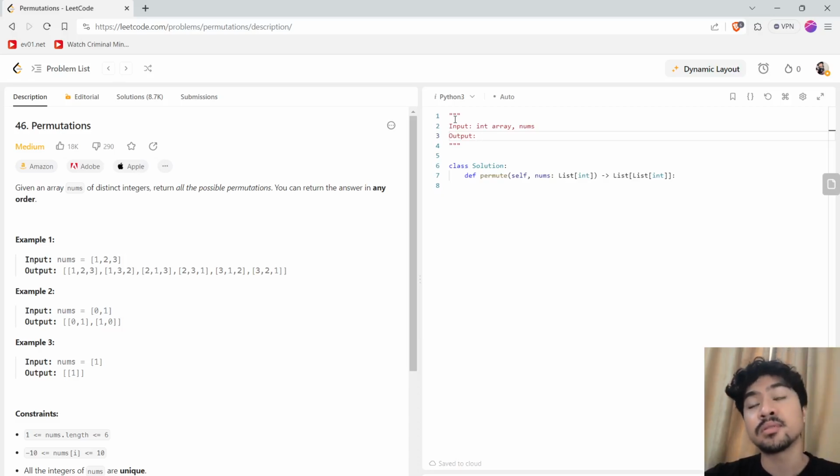I would ask the interviewer, is this a 2D list or something? And then they'll be like, sure, because it is in the example. So a 2D list of int sublists named result, I guess.